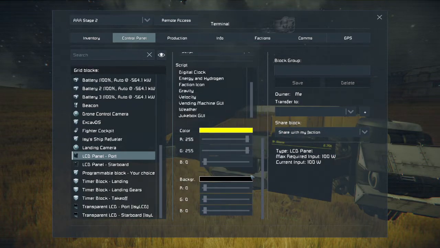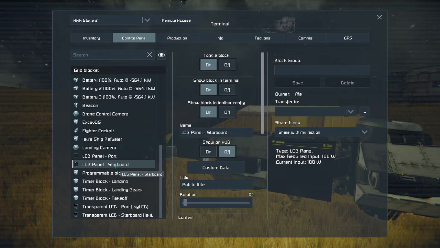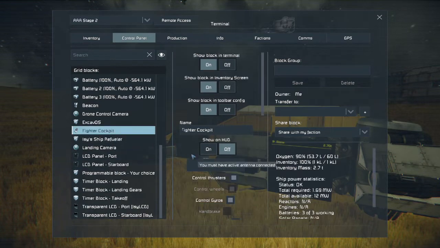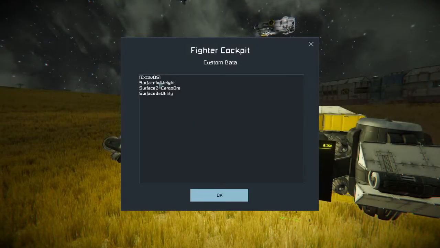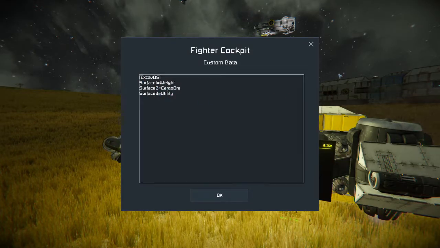By the way, I changed the background to black with these sliders down here, and the text to yellow with these sliders up here, just to better match the theme of the miner, which is dark gray and yellow, but you can't really do a very good dark gray here. I also did the same thing on the starboard one. And in the fighter cockpit, what I did is weight, cargo, or utility on surfaces 1, 2, and 3.